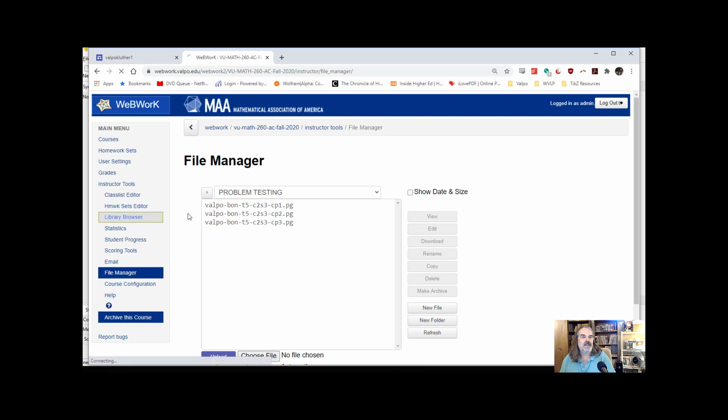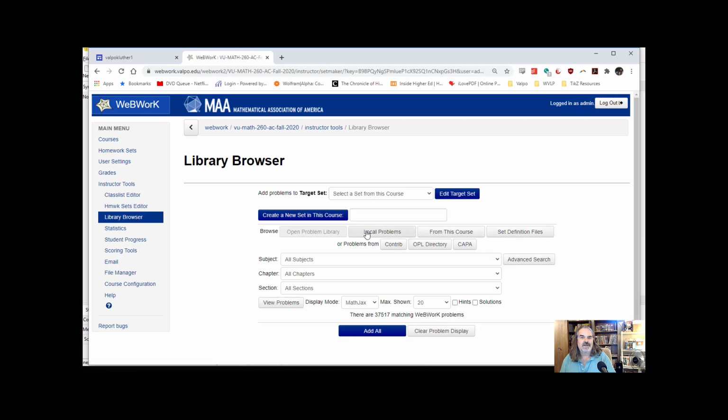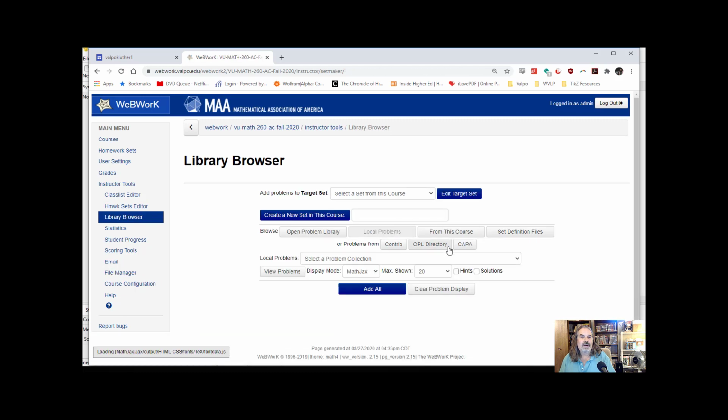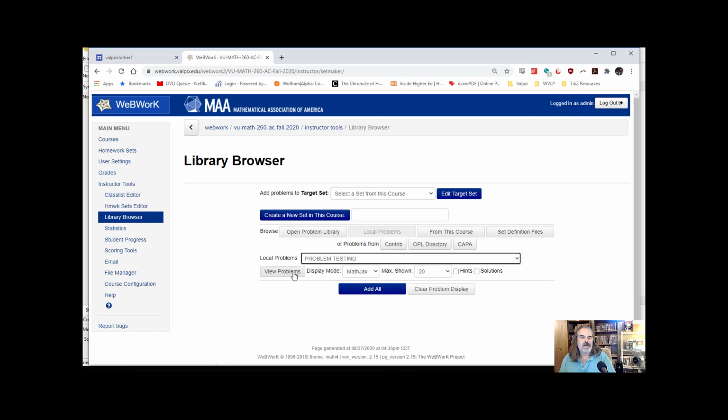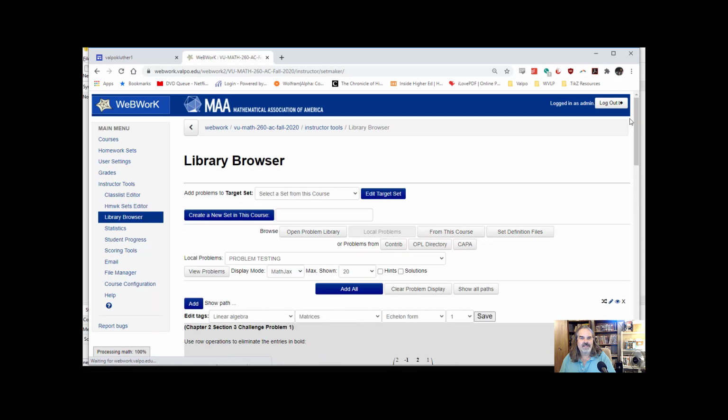Okay, so we're going to head for the library browser, which again, you should have seen stuff about. I'm going to look in the local problems directory, and now I should see problem testing. And when I click view problems, that folder was empty. So now I should only see these first 3 problems. And let's hope that we don't see big blasts of pink.